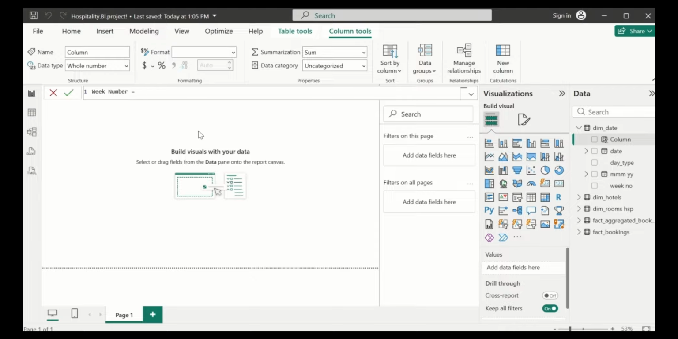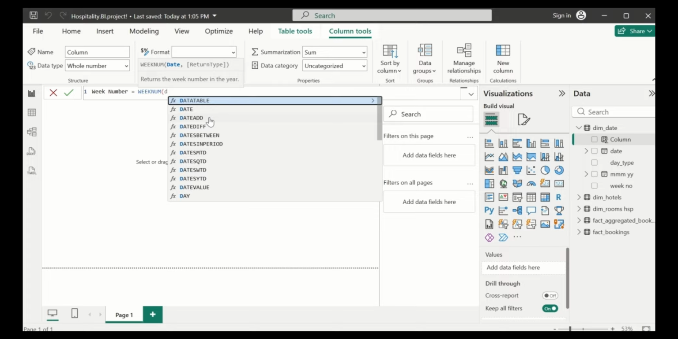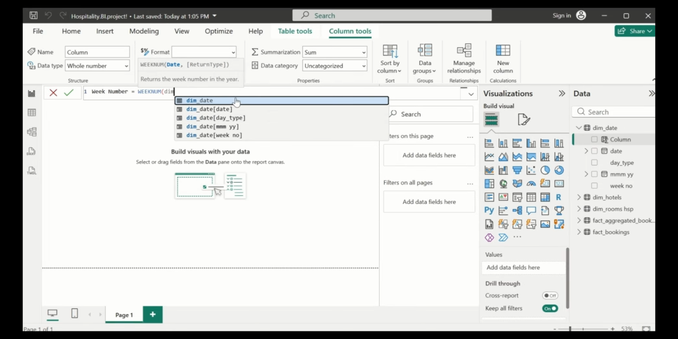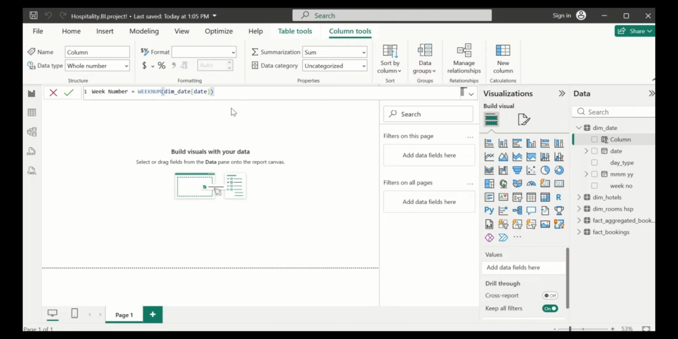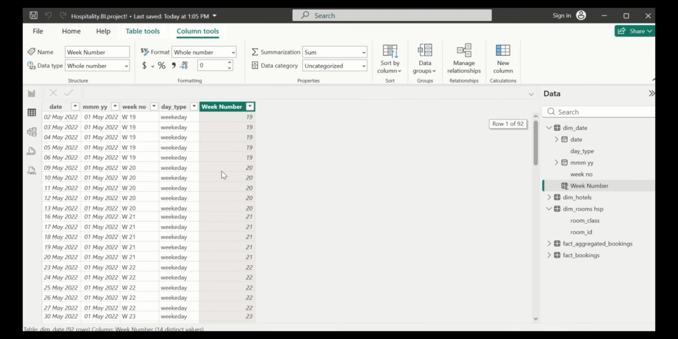equals to. Week number we normally find using WEEKNUM from the date time column, date, and then we close the bracket and click enter. So we have our week number. Let's confirm it. As you can see, this is our week number.